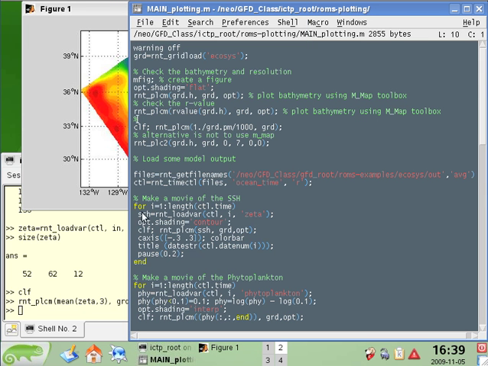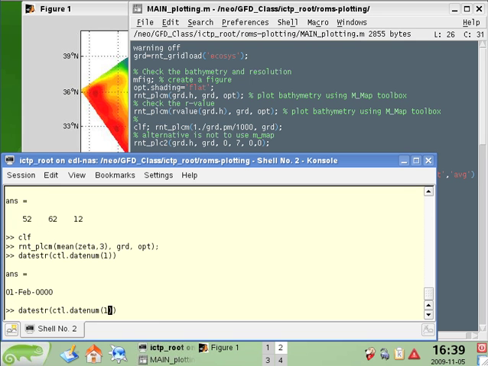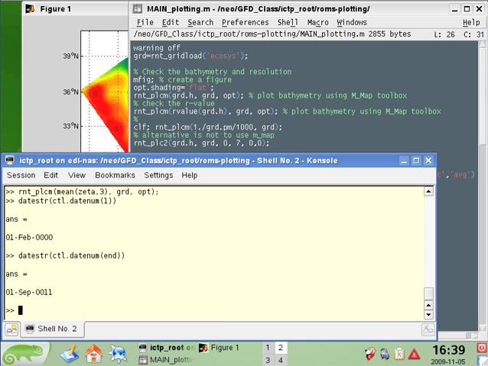Very good. We have the CTL with all the maps, so we can also make a movie of the sea surface height. For the movie, we just do a loop for all the time snapshots that we have. We load the sea surface height at each time step, we decide to use contour shading, and then we just plot it, fix the axis, and put a title here. The title uses the datestr command, which converts the MATLAB datenum, which is contained in the CTL array, into an actual date. So for example, the first datenum is February of year 0, and the last datenum is September of year 11.